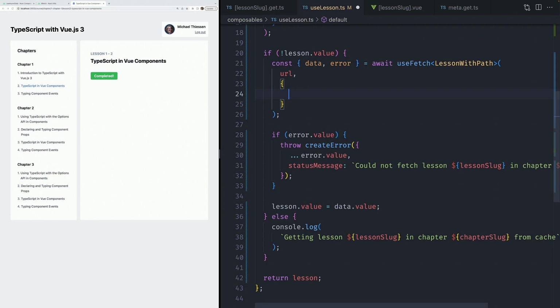The last option that I wanted to go through of the more important options is this lazy keyword here.